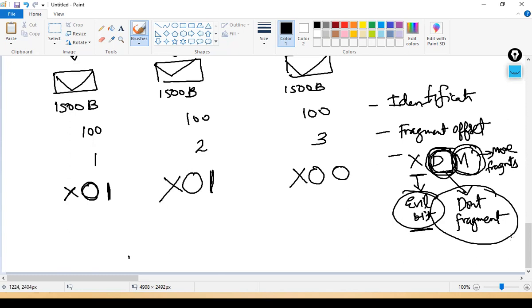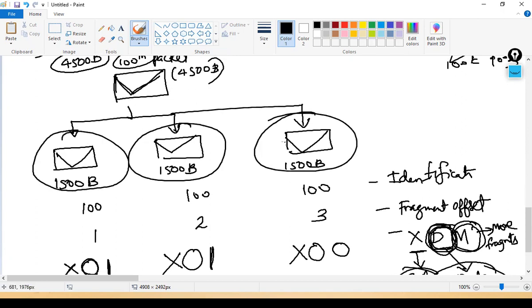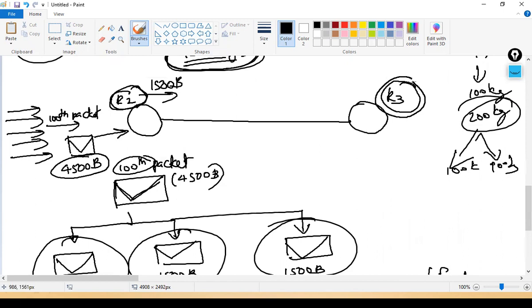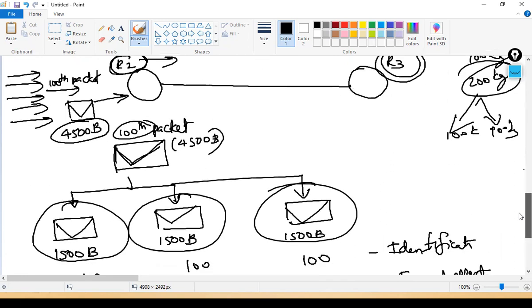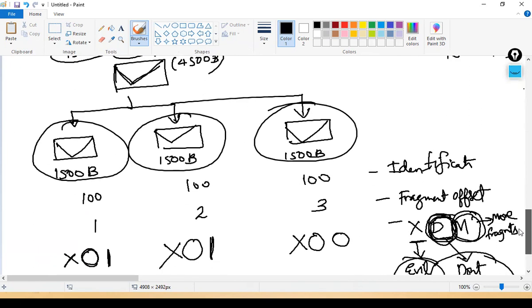Clear? So this process of dividing a packet, if the packet size is greater than the MTU, the maximum transmission unit, then it will be fragmented. Clear? Now, once these packets are received, the router will defragment them. Everything that was fragmented they reassemble and consider as a single packet. Clear? So this process is called fragmentation and defragmentation. If you want to write, you can note it down.